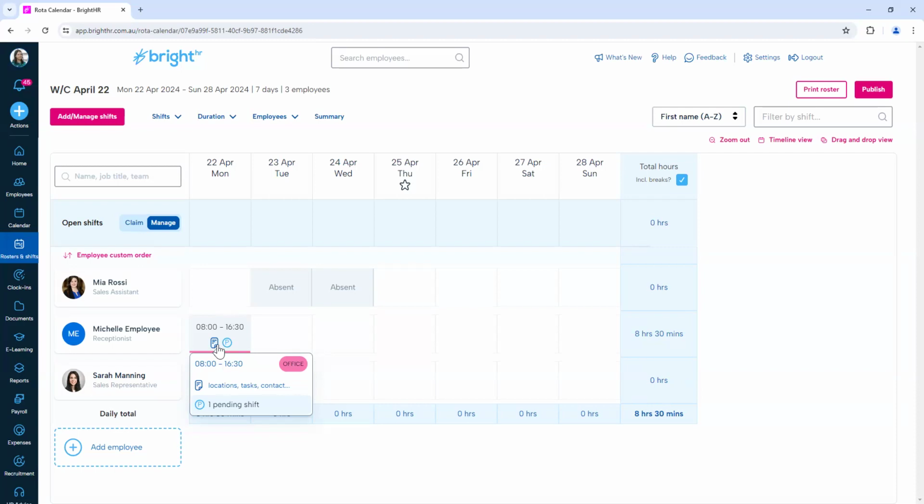So you can use that color code for anything that at a glance, you know, Monday, you need 3 people in the office, for example. You can see here very clearly that you've only got 1 office shift, 1 pink shift. We still need to assign 2 other shifts to fulfill 3 people in the office on that day. So you can use the color code to represent something like that.